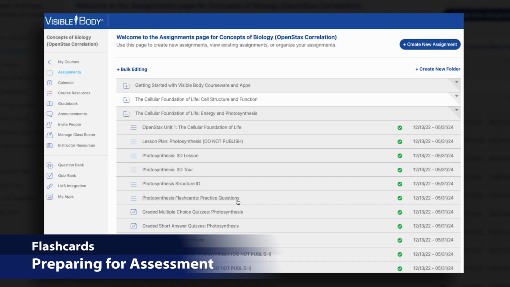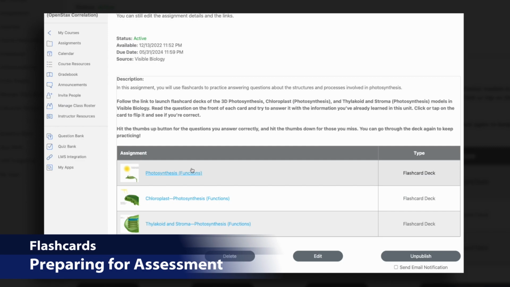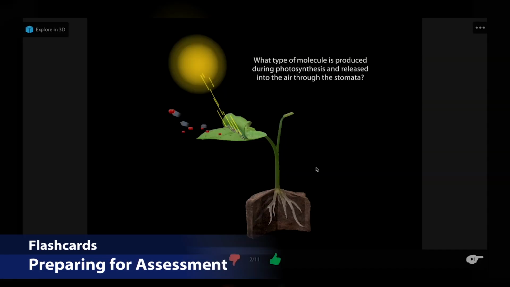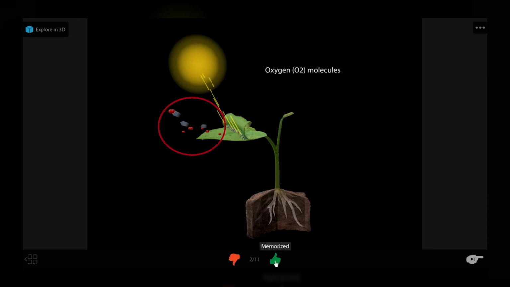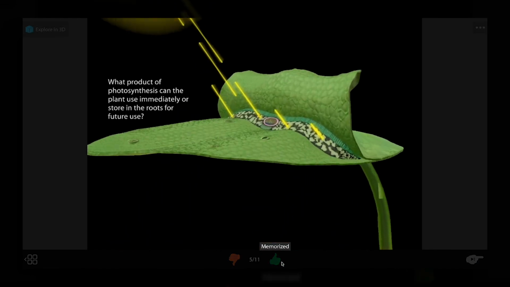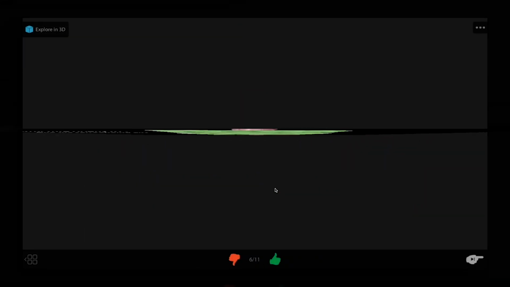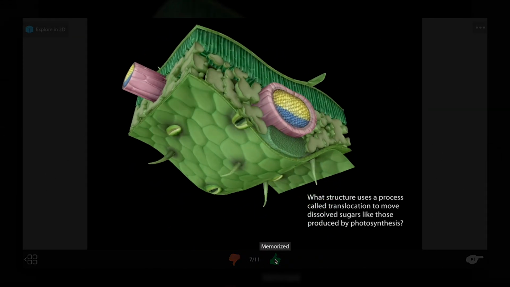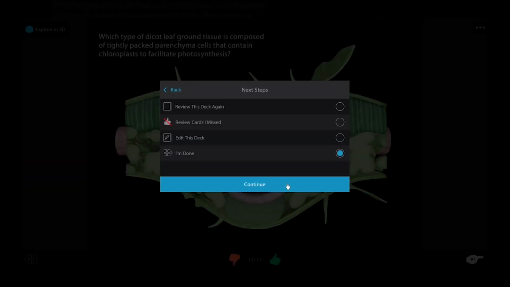The pre-made flashcard decks included in this unit will help students review what they've learned for each process. When students open a deck in Visible Biology, they will be taken directly to the first card. After reading the question or prompt on the front, they can flip to the back to check their answer. To track their own progress, they can use the thumbs up and thumbs down buttons to indicate which questions they were and were not able to answer correctly. Once they've worked through each card in the deck, they'll get a progress report and a prompt that will let them either go through the whole deck again or just review the cards they missed.